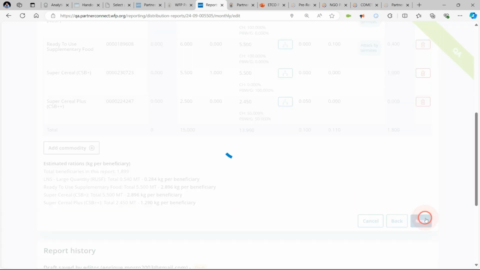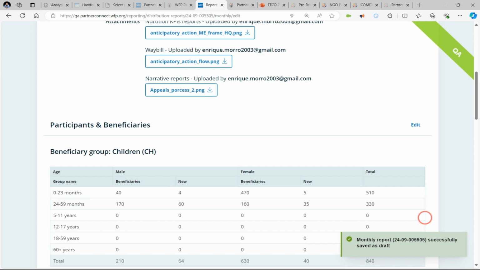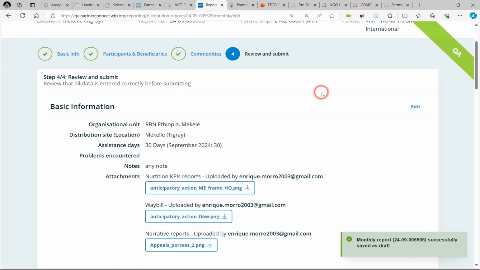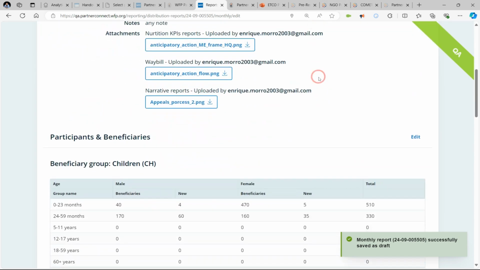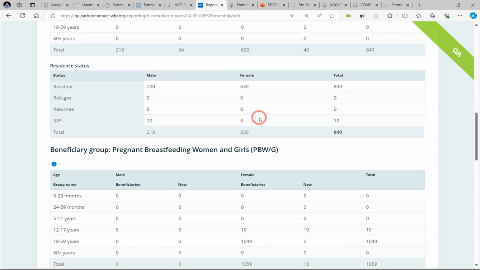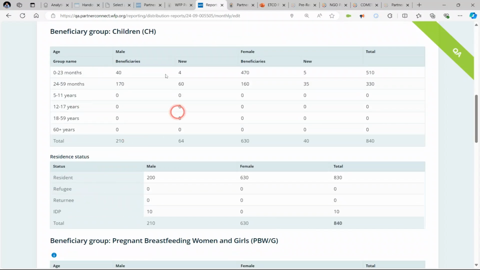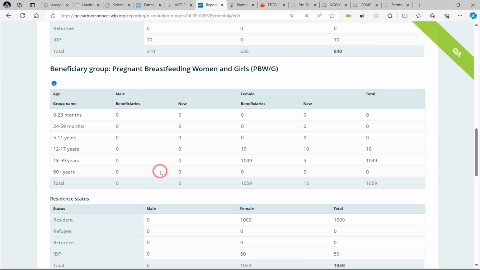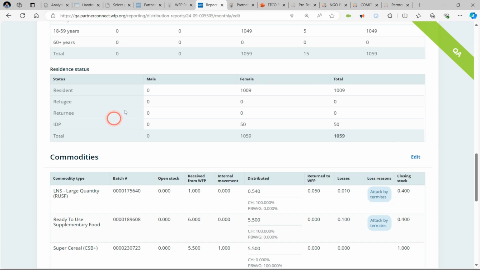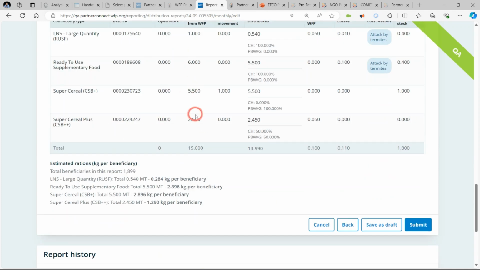We can submit. Great. That is how a monthly report is submitted. We can review the last step. It shows us the documentation that we've uploaded before, the location, the participants for children, their status, the participants for women, their status, and the commodity tables. We can save it as a draft for other editors to review or submit it.